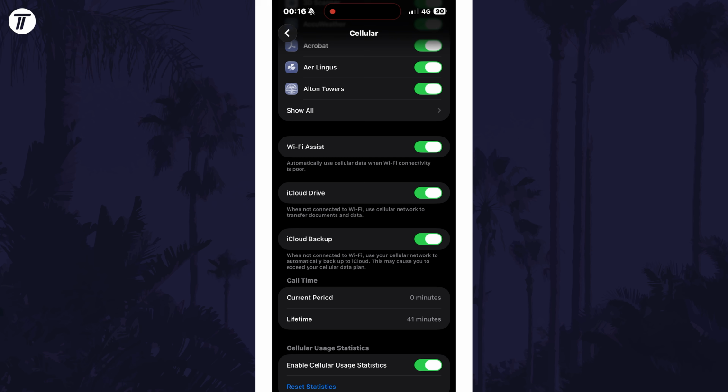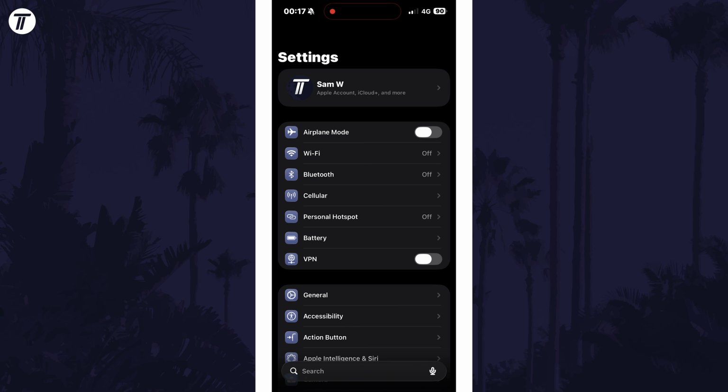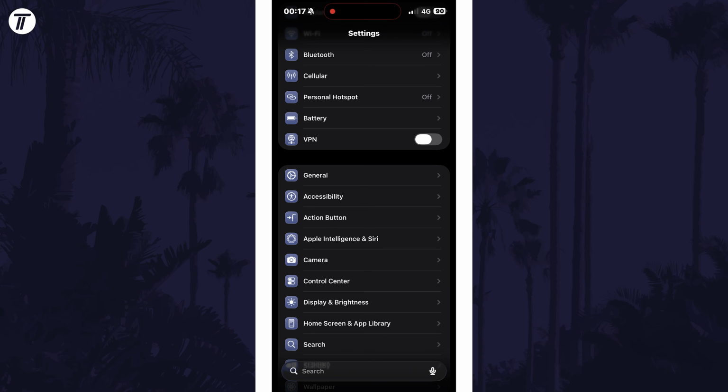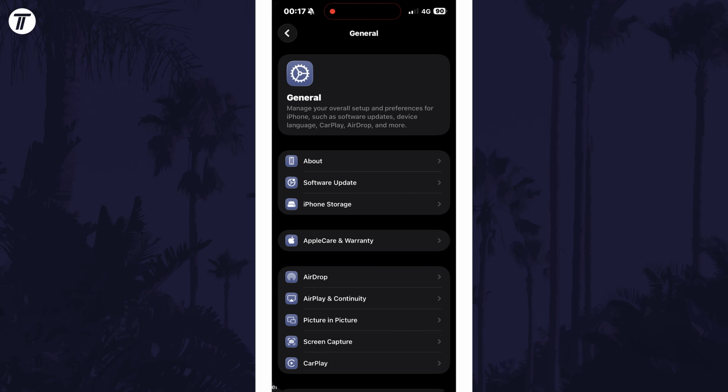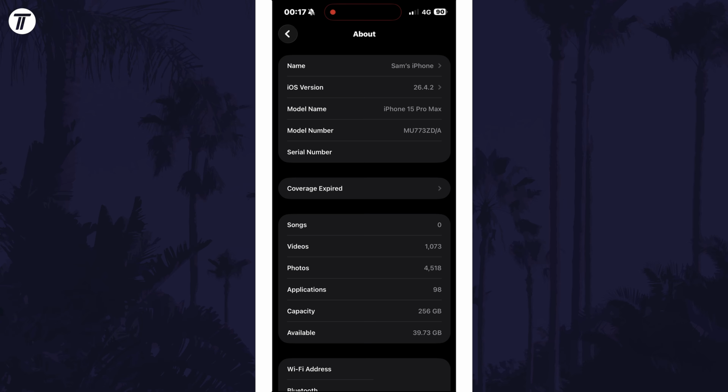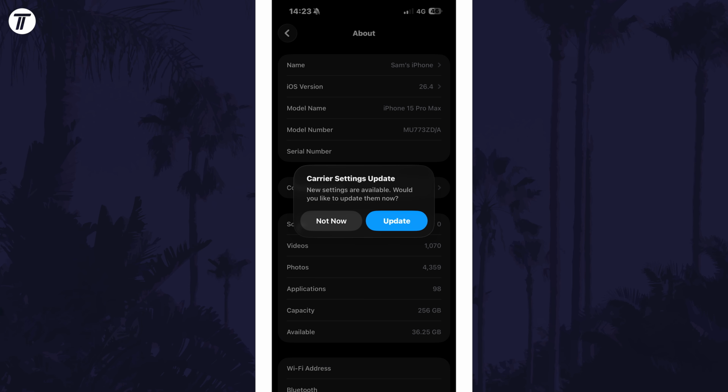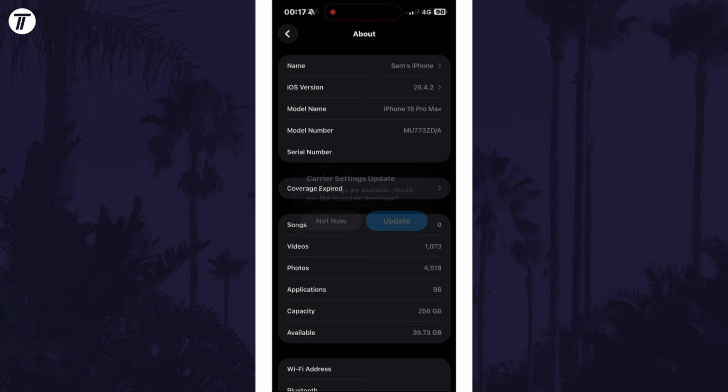The next method will be to see if there's a carrier settings update. To do this, choose General from the home page of the Settings app, then tap on About, which should be at the top. Wait on this page for about 30 seconds, and if a message appears called Carrier Settings Update, tap on the Update button and allow this to complete. If it doesn't appear, we can move on.